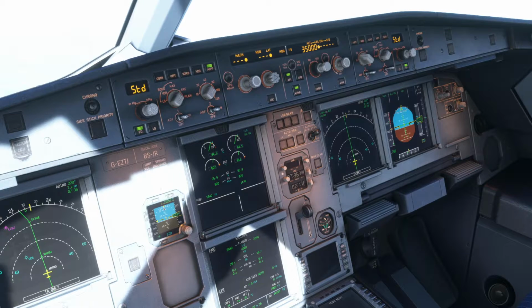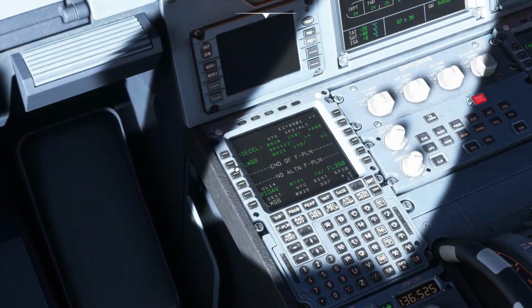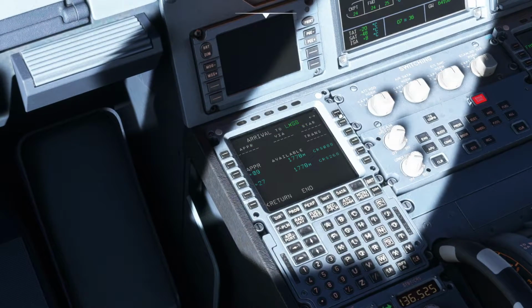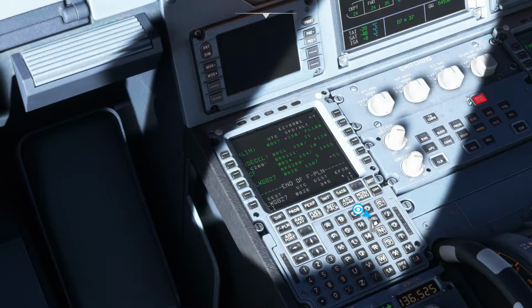So what we'll do is fly a standard approach. Sorry, we'll program in the arrival. We're going to do arrival at Gibraltar onto runway 27, which is absolutely fine. And then before the centre fix, we are going to be putting in LINTO.